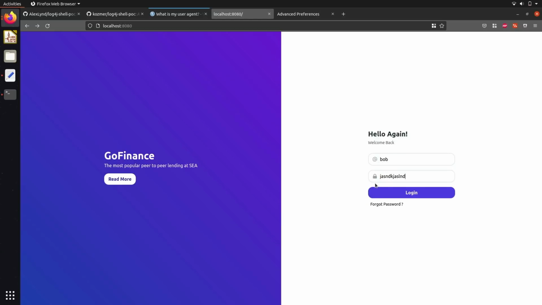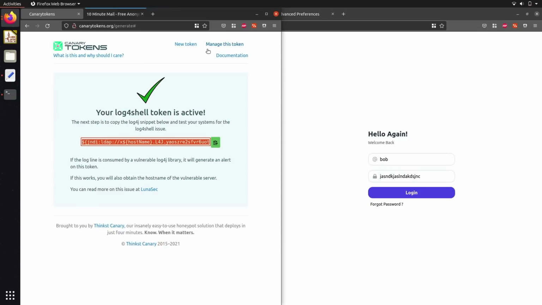And if I just type an arbitrary password and attempt to log in, you can see that it's actually having a little bit of trouble redirecting to the next page since it's currently trying to log and process the string. But if we check on our Canary token, we should get a hit since log4j should have logged our exploit string. So if we go back to our Canary tokens and go to manage token, this should allow us to see if our Canary token has gotten any hits from websites that have tried to process our string.